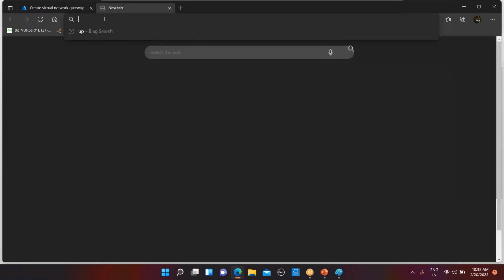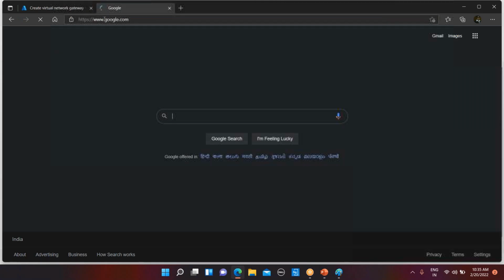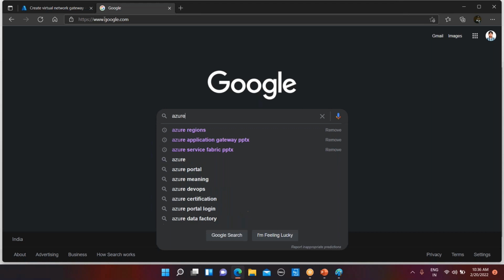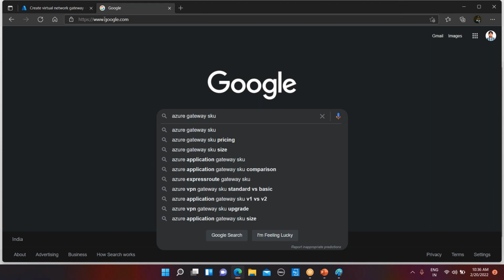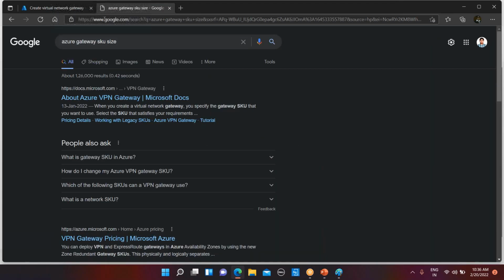Okay, let me tell you. Let me open Google. Azure Gateway SKU sizes.